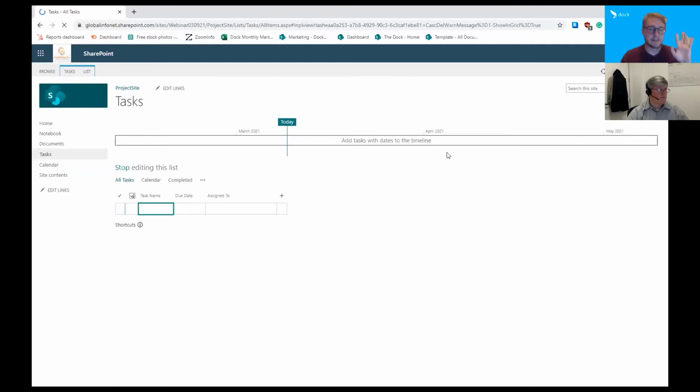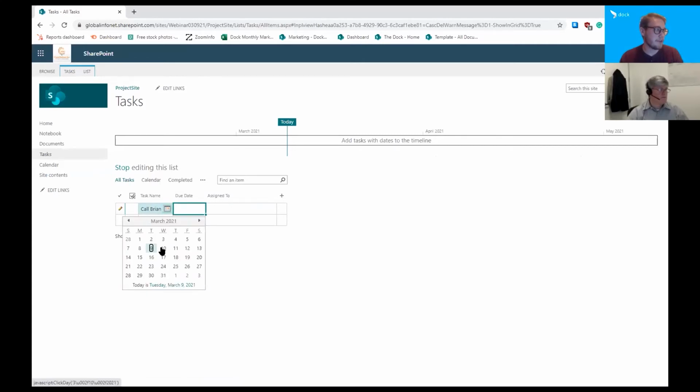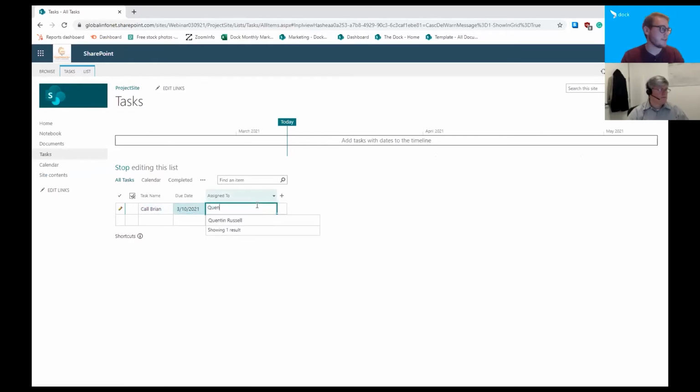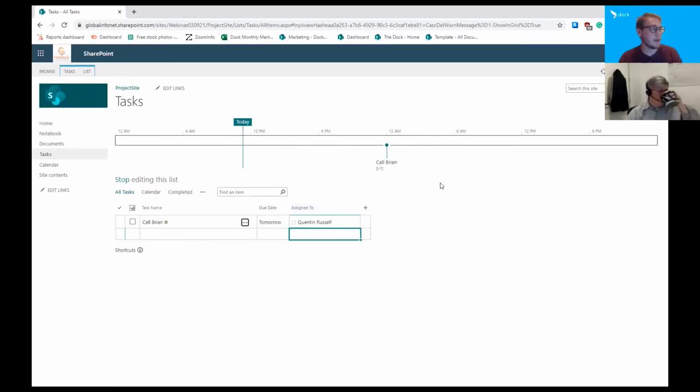So basically, this is the main draw. This is added by default to any project site that you create. So let's say you want to create a task. We'll call this "call Brian." We'll have the due date be tomorrow, and we'll assign that to me because I am the only person on this site. So once I do that, you'll see it right there. It will pull up on the actual timeline itself.